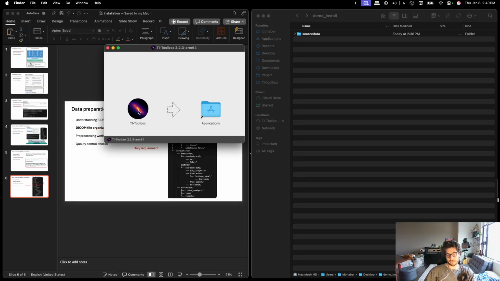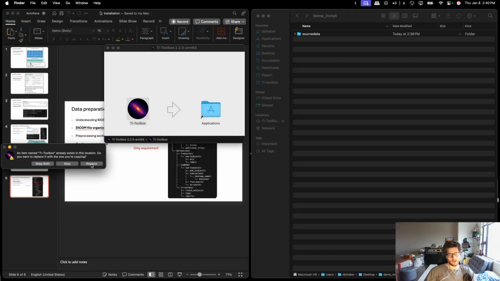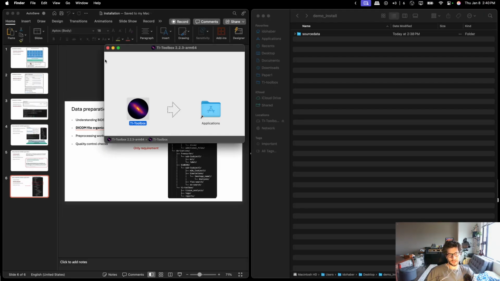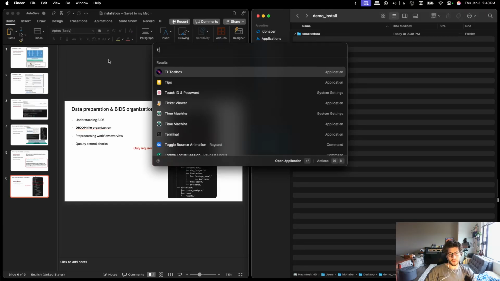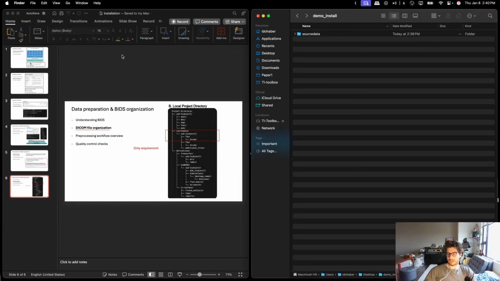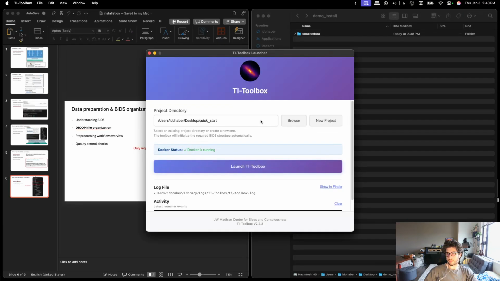ready to be used. So the only thing you need to do is to move it to your applications. I have something, I'll replace it, close, and that's it. You have it ready on your system. I will now open the TI-Toolbox. I will say yes, that's okay, and we have it ready.